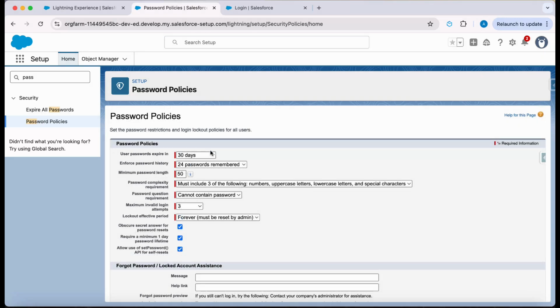So in the password policies, now I have made some changes and made it most restrictive. With this setting, the org level security would increase really high because passwords are getting stronger and the user needs to set them every 30 days, and the user won't be able to set the same password as the last 24 passwords. The length is really high, which is 50, and it must include numbers, uppercase, lowercase, and special characters. It would have only 3 login attempts, and the lockout period is forever.